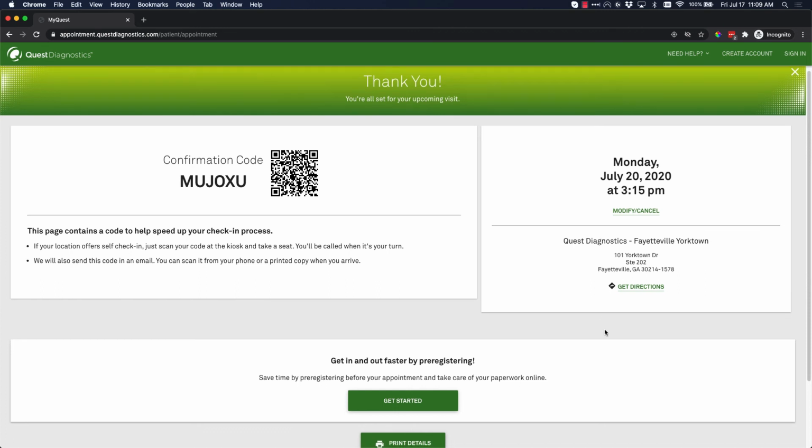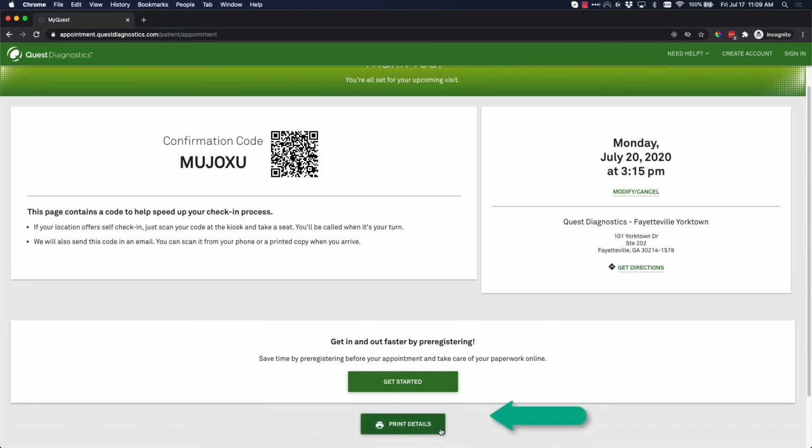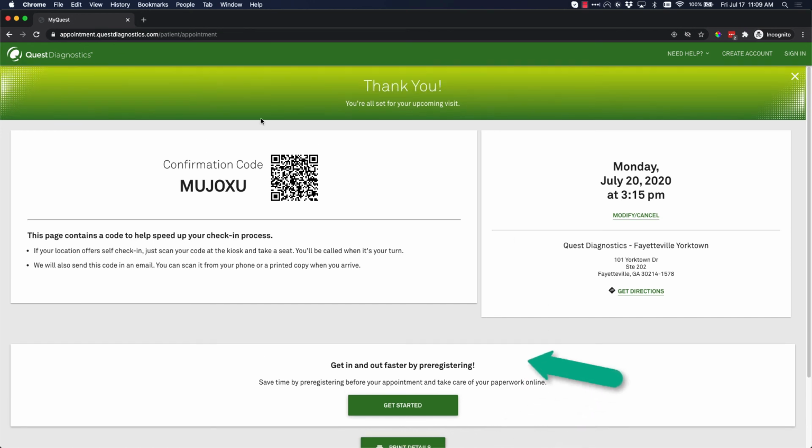We actually encourage you to go down here and click this button that says Print Details, as it will print out this page with this barcode. Quest has instituted new touchless check-in procedures at their testing centers, which help limit the amount of contact that you and the staff have. So you can actually print out this form and take it with you to the testing center, and when you get there, you'll be able to scan it, and it will notify the staff that you are there and ready to have your COVID-19 test performed.